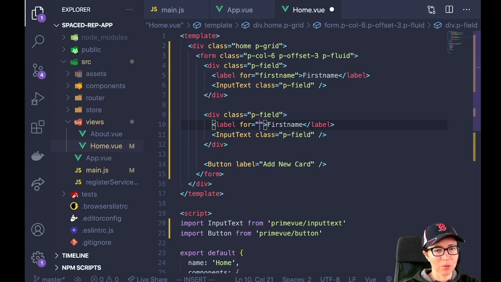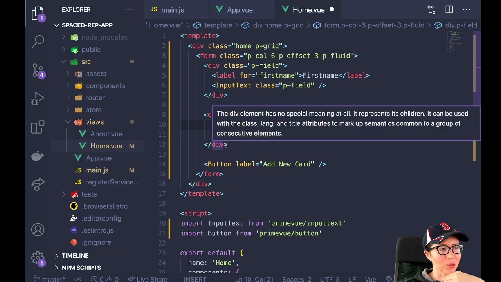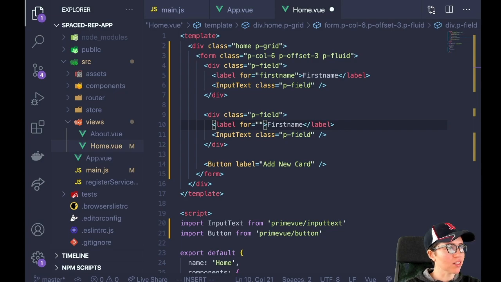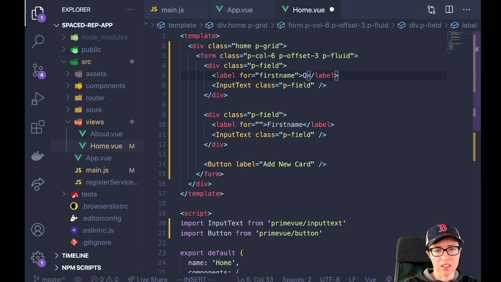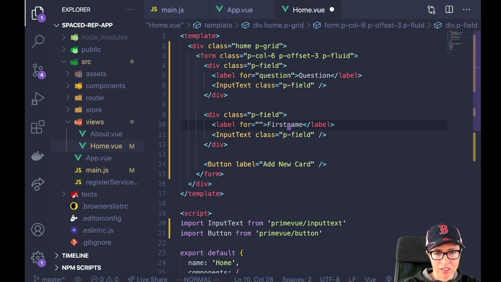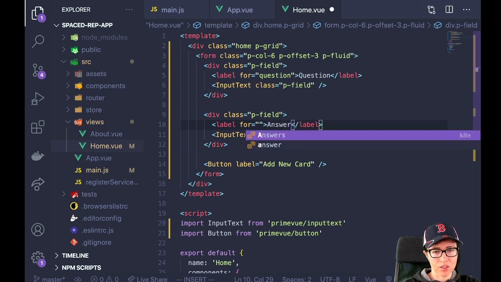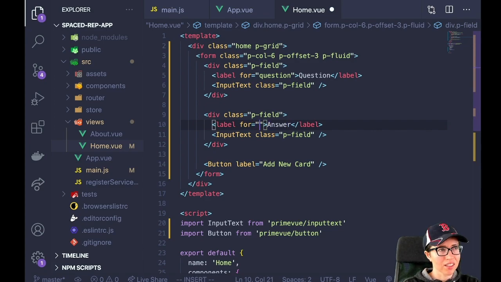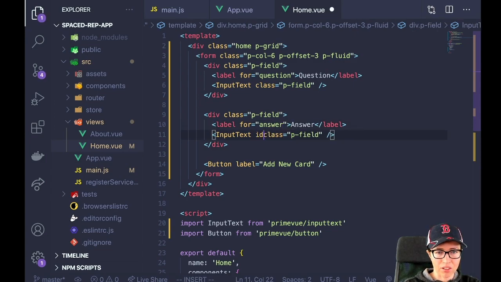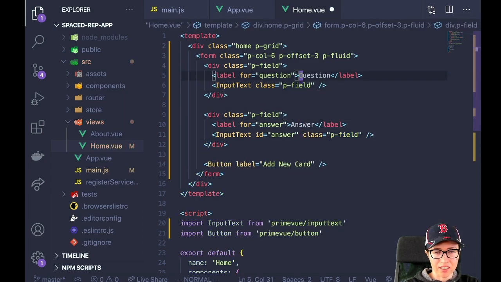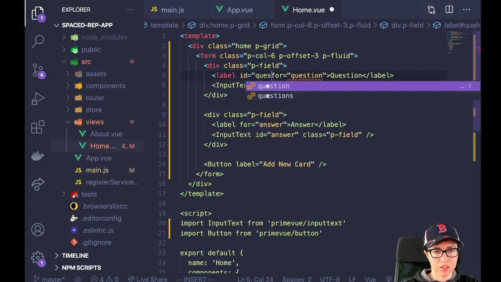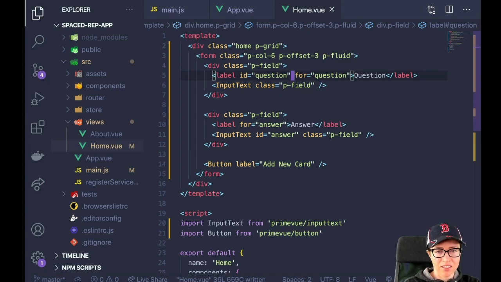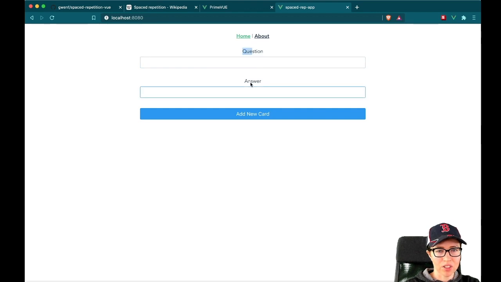Okay, so this one will be... actually I didn't even choose what these inputs will be for. So I posted earlier, I need a question, answer, level, yeah. Everything else will be done under the hood. So here, I think I just need a question, and so it will be an ID of question. So this will be answer, so you can type in the question and answer for the cards that you want to create. So ID equals answer, and then ID equals question. Okay, and cool, so I have a question and I have an answer.